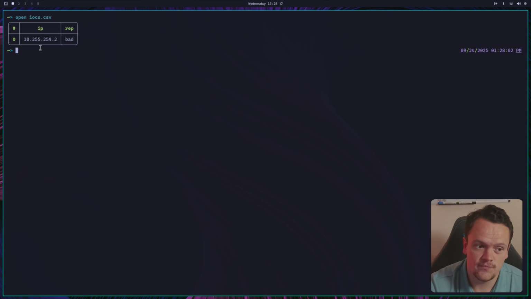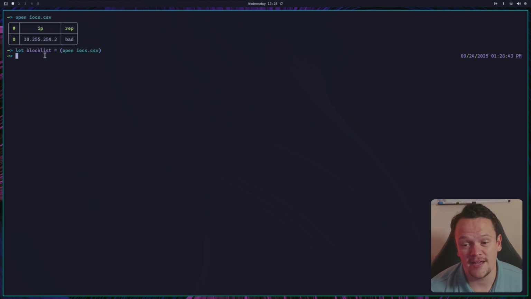Using Nushell. Well, like I previously said, Nushell is a programming language, so that gives us access to variables. So let's create one here. We'll use the let command to create a variable called block list, and we'll open that iocs.csv file directly into this variable. This will let us query it in our later commands. Now we want to go back to that Apache access log and search for this IP address, although it could be multiple IP addresses in that CSV file within our Apache logs.